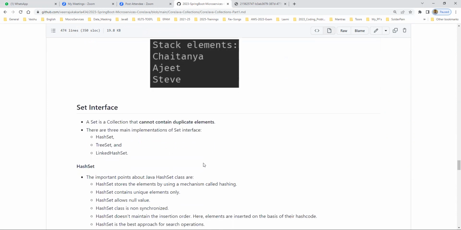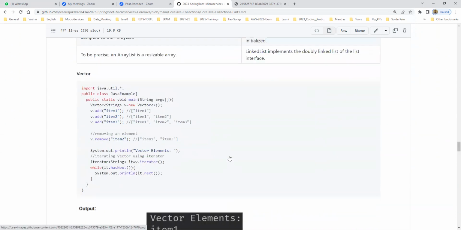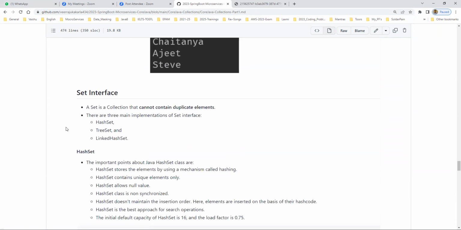That's fine. Now coming to the Set interface. I think time is up today. So we will discuss the Set interface, where we have three important classes, in tomorrow's class.